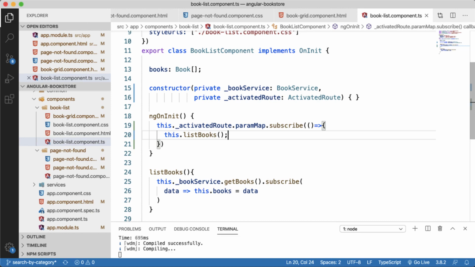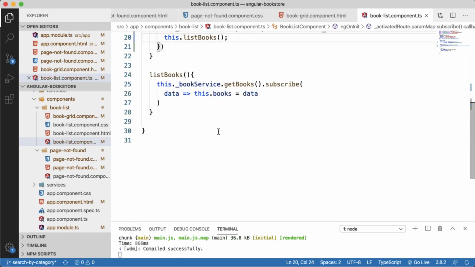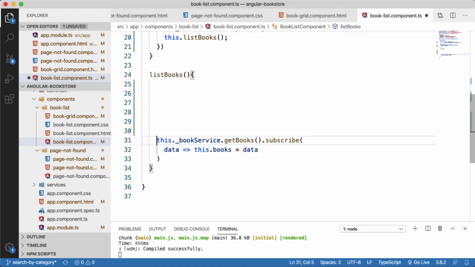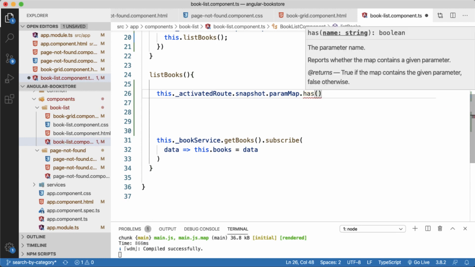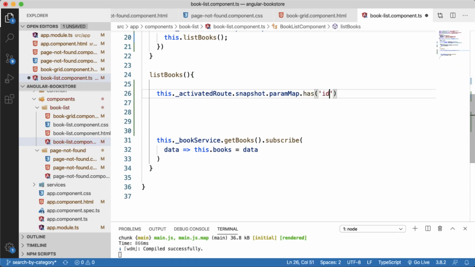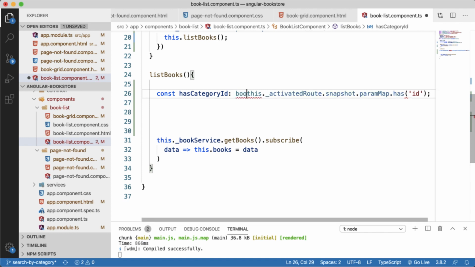So within our listBooks method, I'm going to get the parameter. Before that, I'm going to check whether the activated route contains the ID parameter or not. So this.activatedRoute, we're going to make use of the snapshot approach, snapshot.paramMap, and we have a method called has. This will return a boolean. So let's check for the ID parameter, and if the activated route contains the ID parameter, then it will return true. So let's store that in a variable, const hasCategoryId, which is a boolean type.